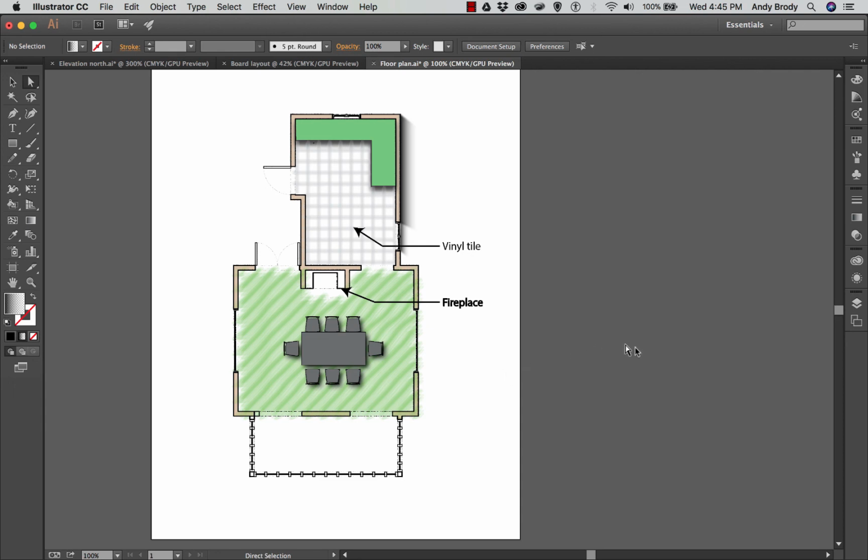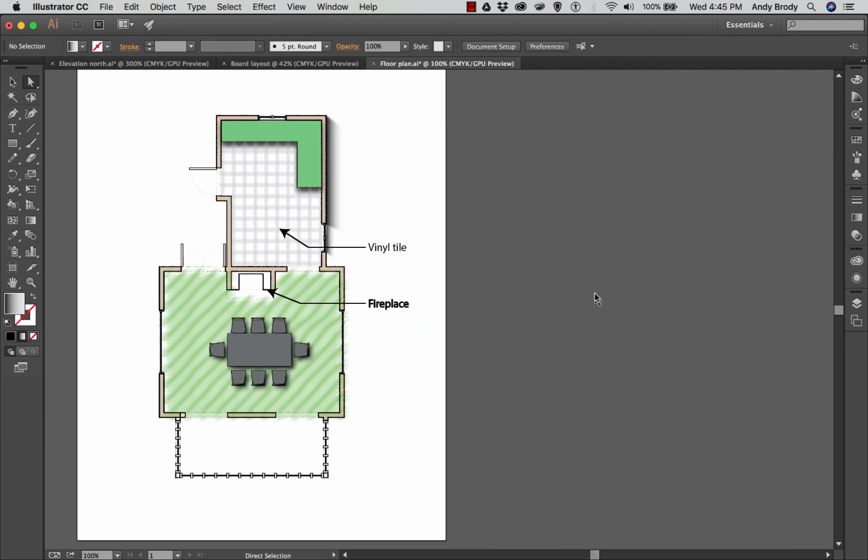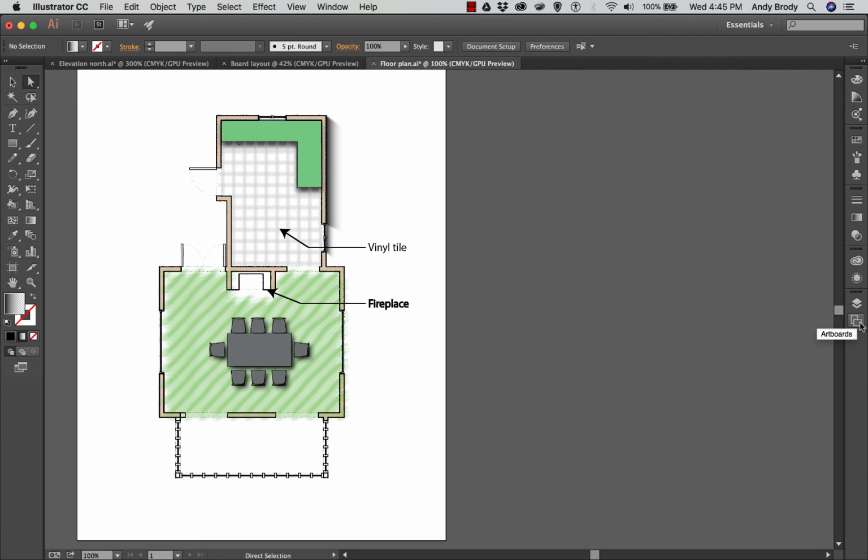So the last part of drawing floor plans that I thought I'd show you here is that sometimes it's necessary to draw what are called diagrams. And diagrams are awfully useful for, say, indicating circulation. And you can do that right here in this file and use parts of this to draw the diagram. What I like to do is create a new artboard.